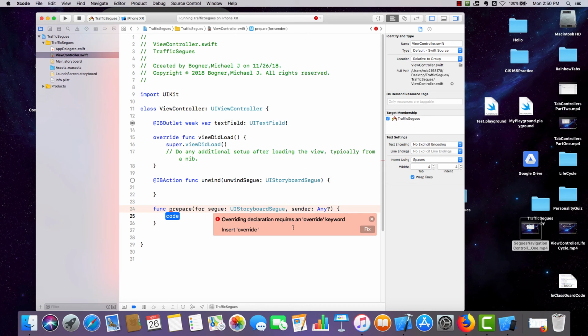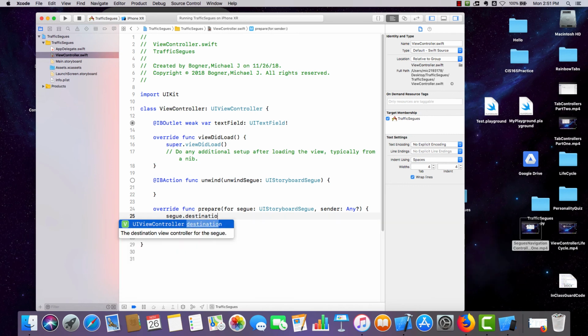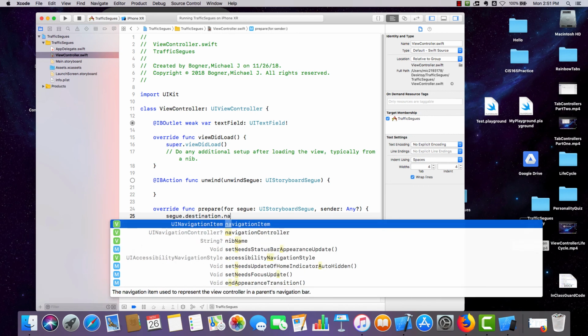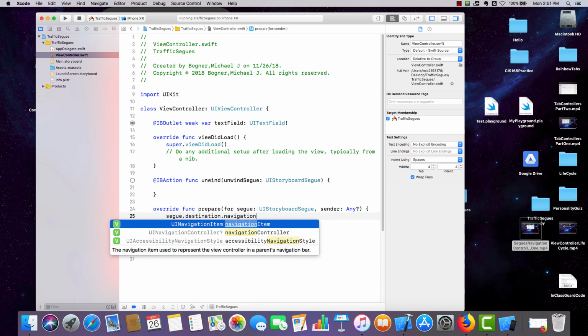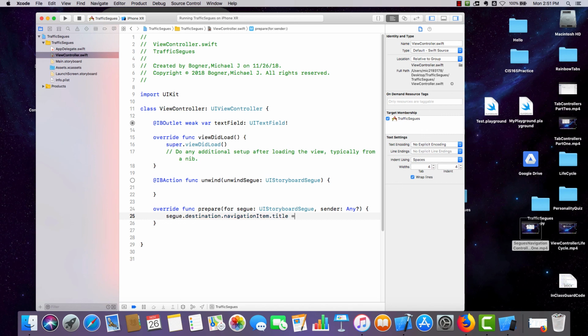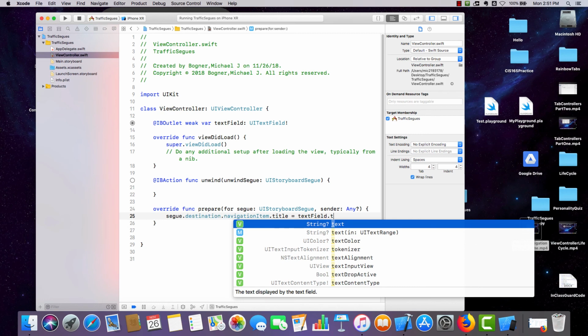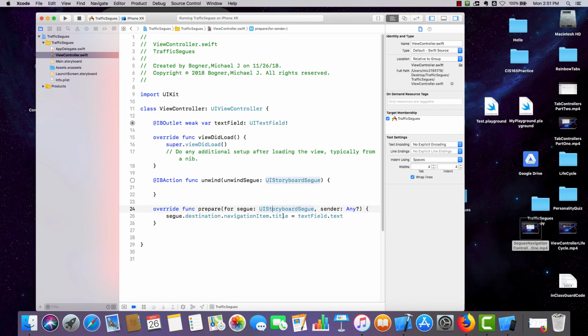I want to make sure I override it, so I'll add my override. I'll delete that. And what I'm going to do is specify my destination segue, which is going to be my yellow view controller, its navigation item, and its title. And what I'm going to set that to is anything that's typed into my text field on my red view controller, in my red view.